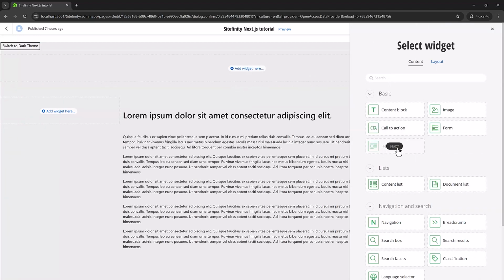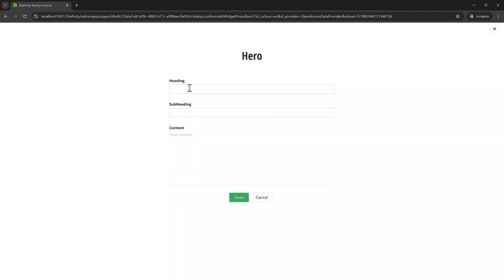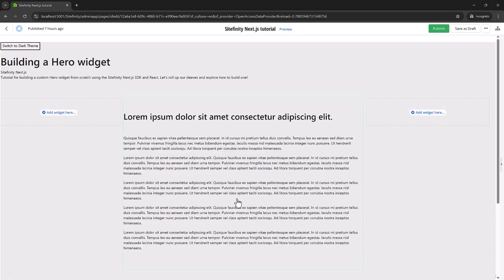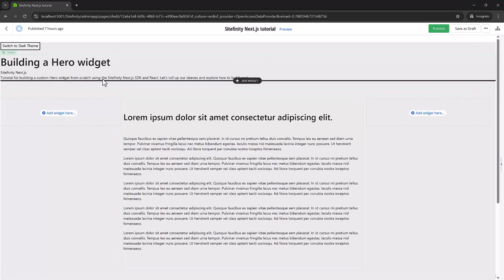And there it is, our hero widget is in the toolbox under the basic section. We have our heading, subheading, and content fields with the rich text editor for the content. Let me quickly type something in. And our currently unstyled text appears correctly sanitized.